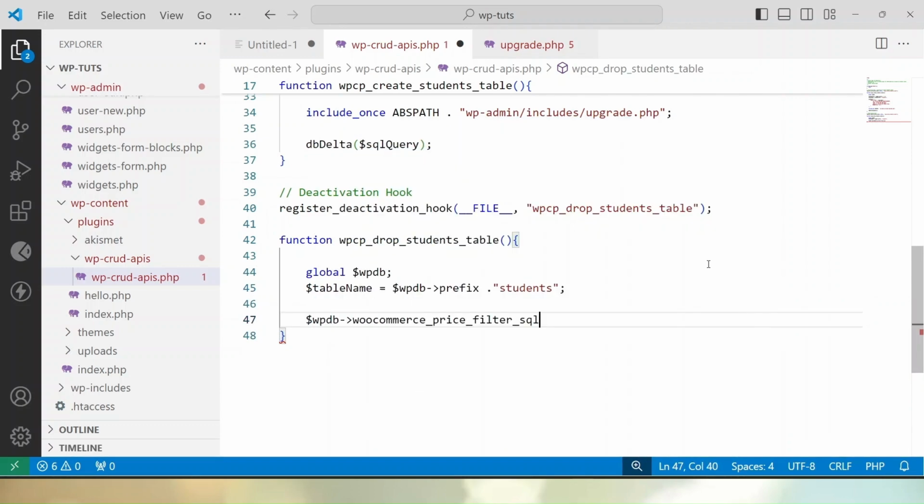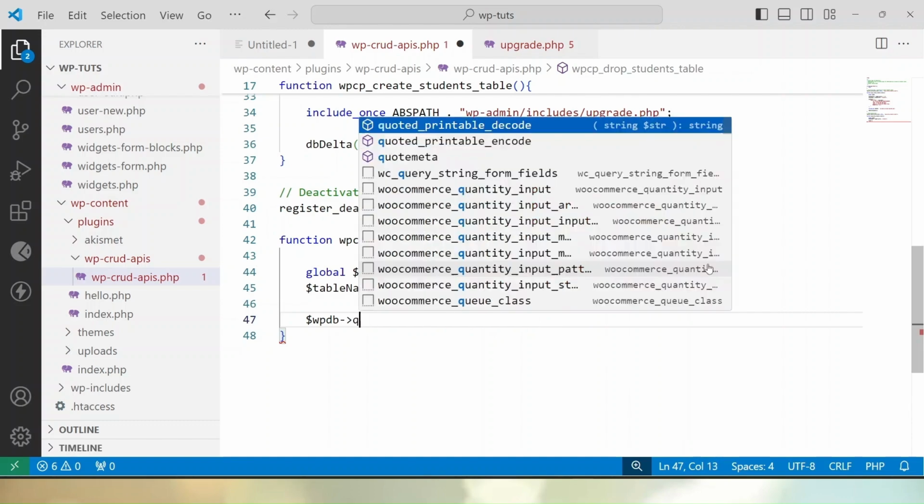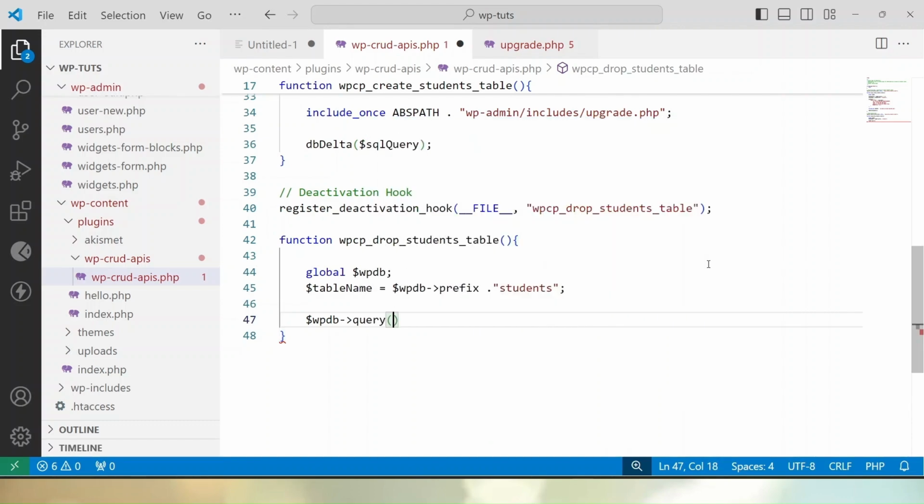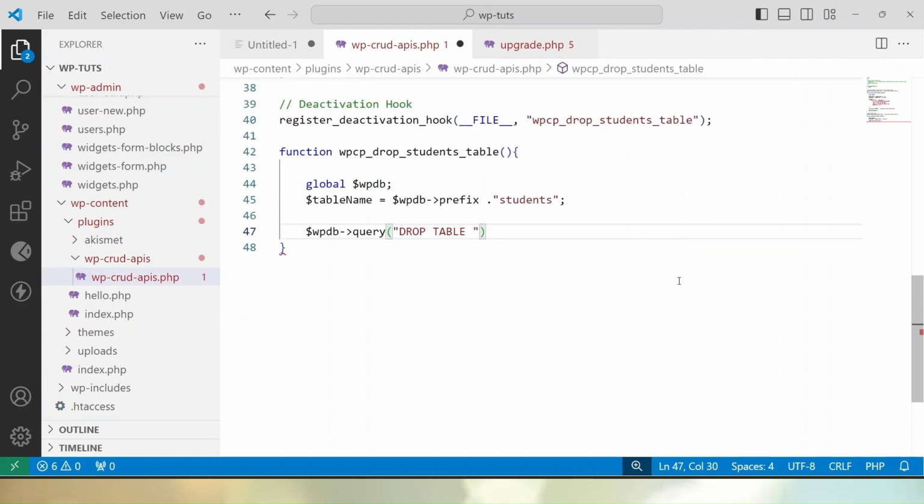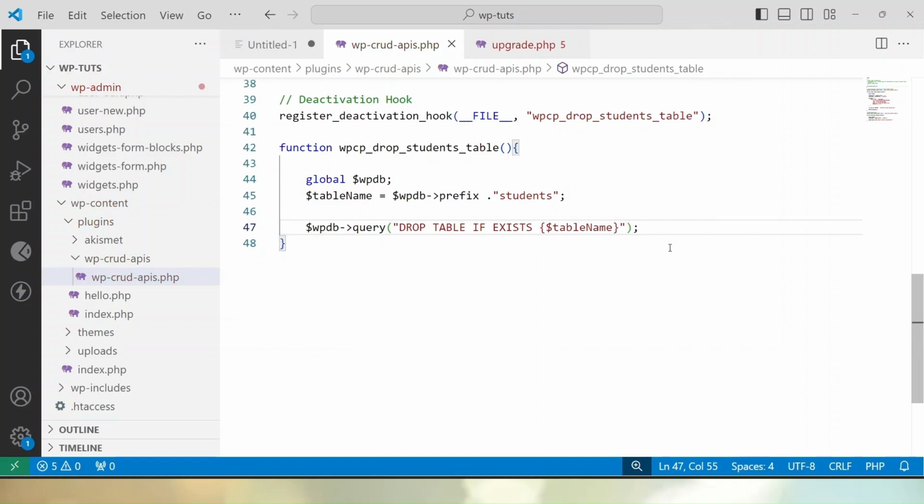Then I will use the query method of WordPress, and here let's say DROP TABLE, then the table name. But before that, first we have to check whether the table exists, and then delete it. So DROP TABLE IF EXISTS, and then we concatenate this table name, with curly braces and the table name. I will save all these changes.